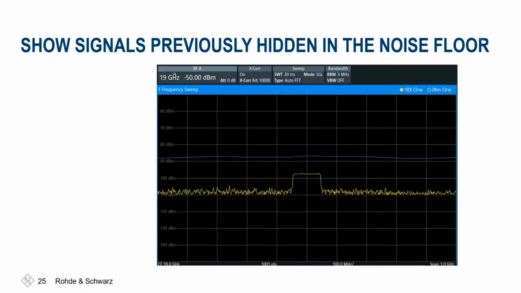And with that, let's go and have a demo of a second scenario. We will start with a measurement where we cannot even see a signal in the standard spectrum measurement using the RMS detector. What we'll do then is we'll activate the cross-correlation detector, and out of nowhere we'll see that there is a signal that was previously hidden in the noise floor.